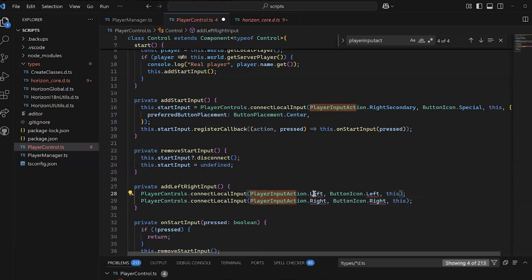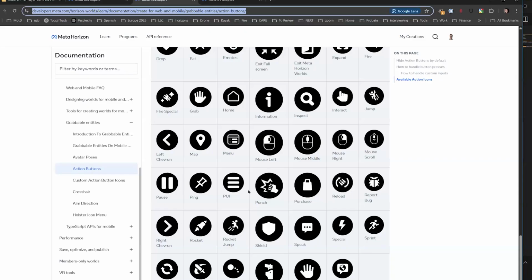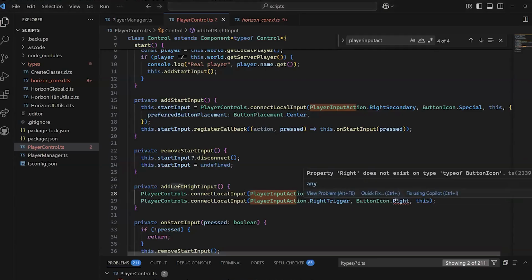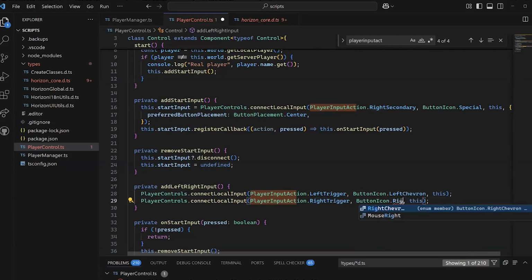I'm going to use the player input action, and I'm going to use the left and right triggers. If you're in VR, this would be kind of like tank mode: you grab the left trigger to move left and grab the right trigger to move right. For the button icons, if we go back to our button icon list, there's this right chevron and a left chevron. Those are the buttons I'm going to use: left chevron, right chevron.